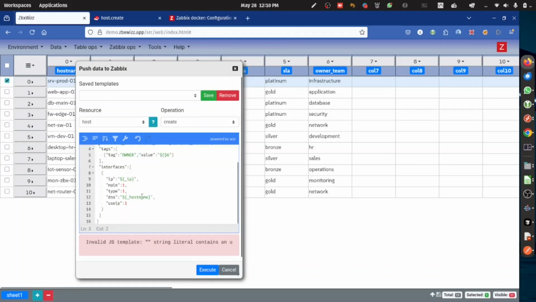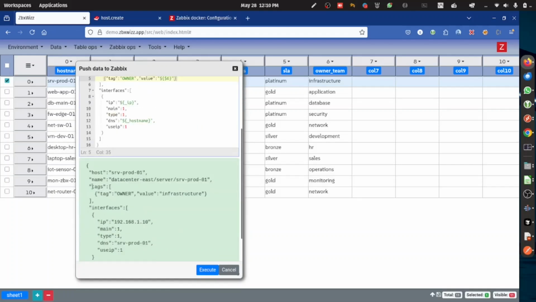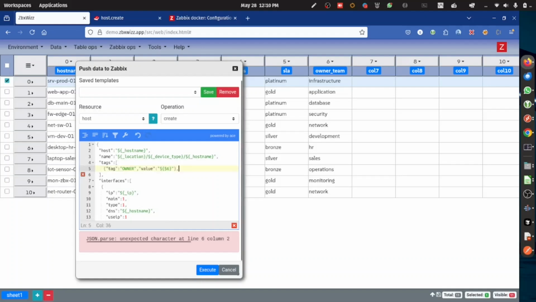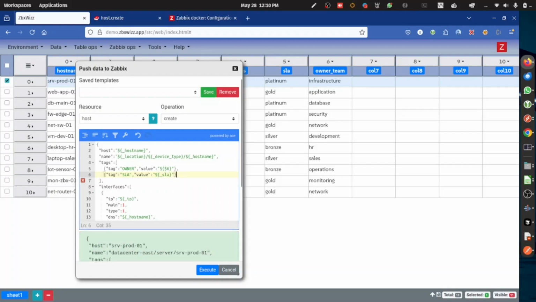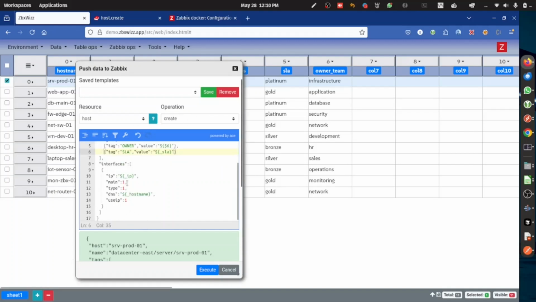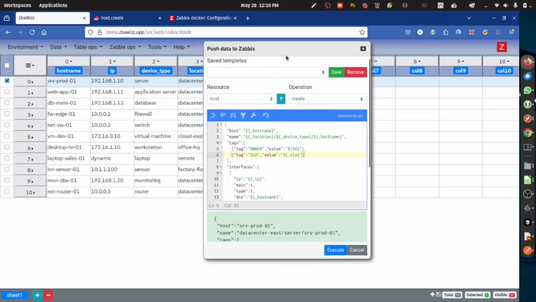No, the issue is where? It's here. Okay, and one more. Now it's okay, right? So I created this one. Now I need to add one more tag for the SLA. SLA, and I have this one underscore SLA. Yeah, this one is not right. Okay, so the tag part is done.